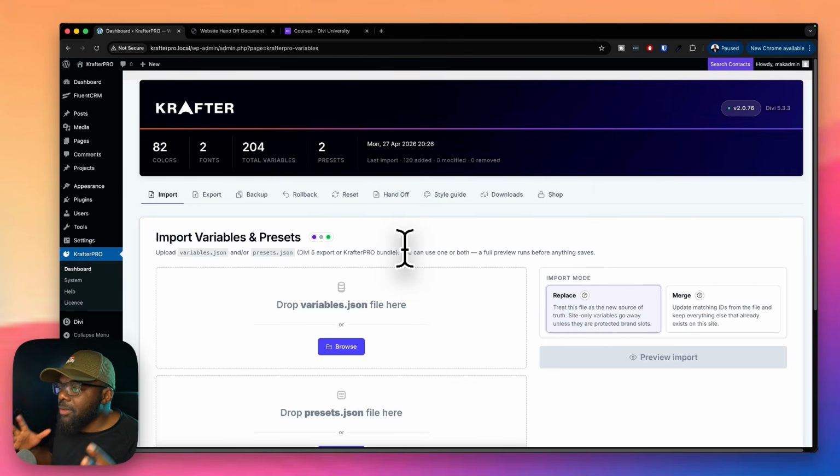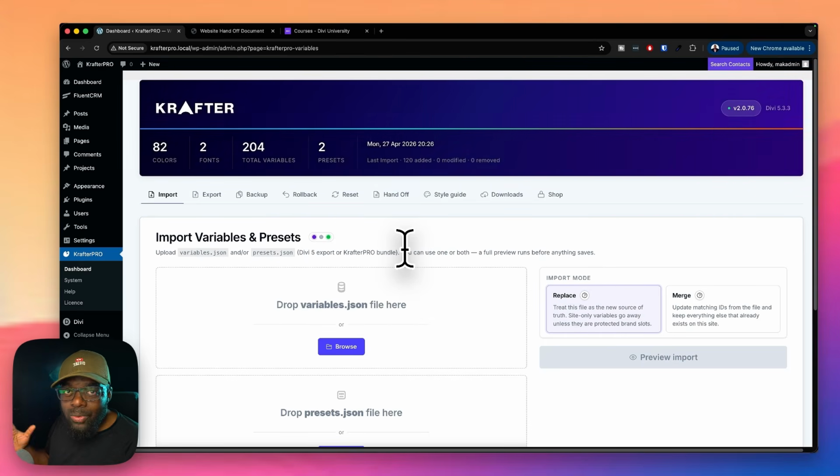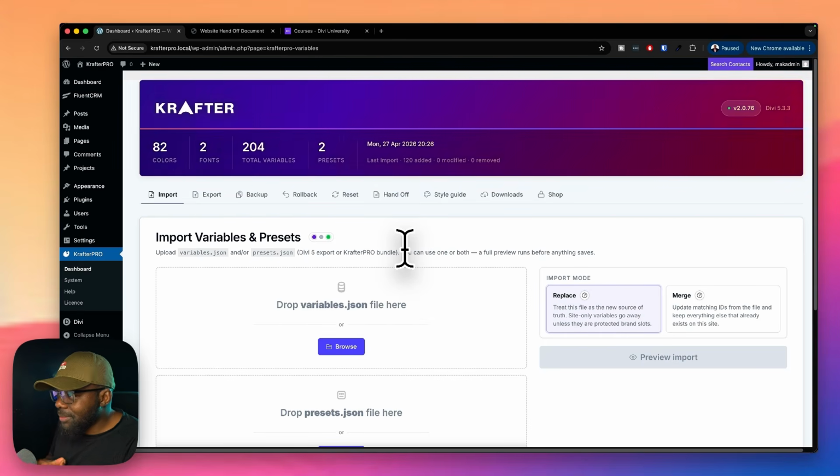But of course, we need to have all the tools in place, which is what we're trying to build here, so that it makes the designing of websites much, much easier.